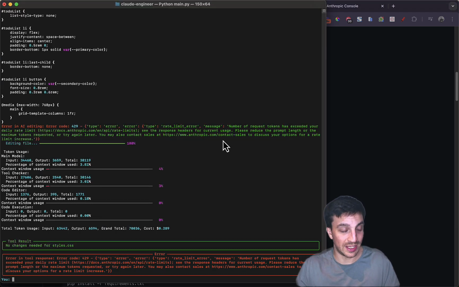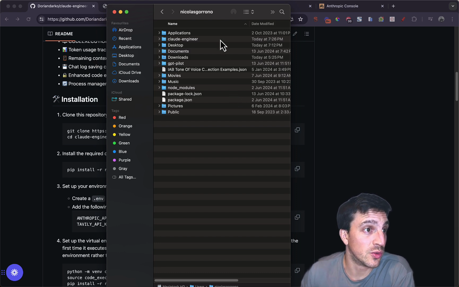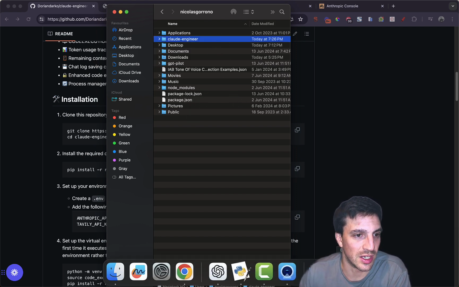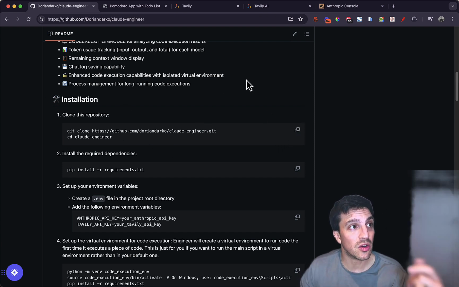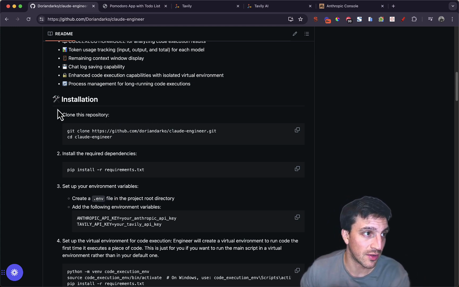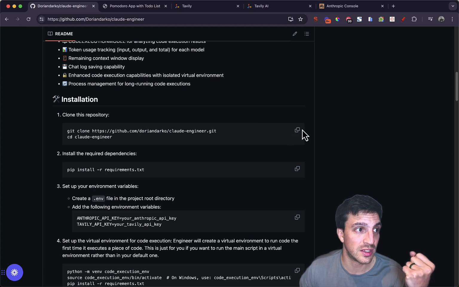Let's go to terminal and let's start this thing again so we can do it from the beginning. Just to show you that we're doing this from the very beginning, we're going to delete our Claude Engineer folder, and we are trying to do this all over again. So within the link of the Claude Engineer repository, you're going to see this first thing, the installation guide, and it says to clone this repository.